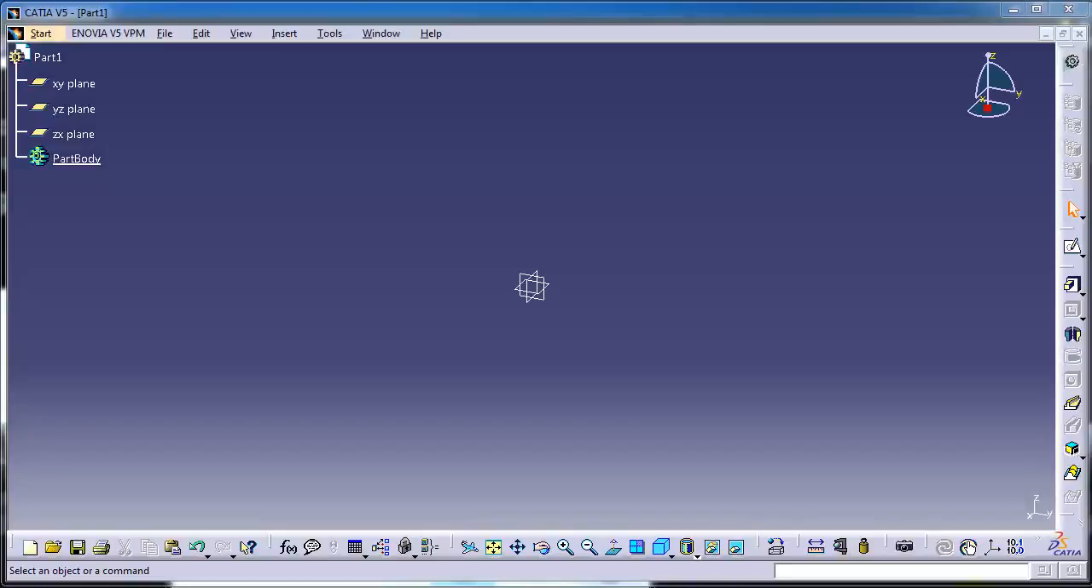Tutorial 11 in CATIA for beginners. In this tutorial we're going to talk about the Spline, the first tool for advanced sketching, and it does require some attention while using the Spline tool. So let's start a sketch.